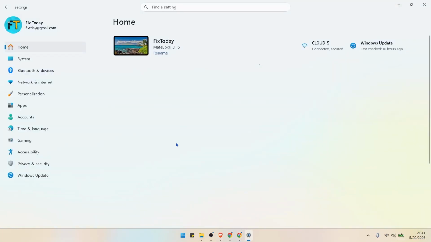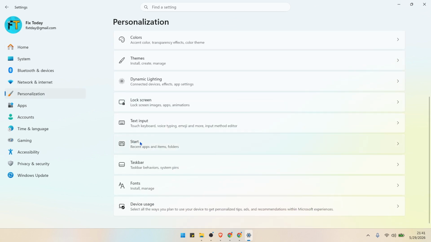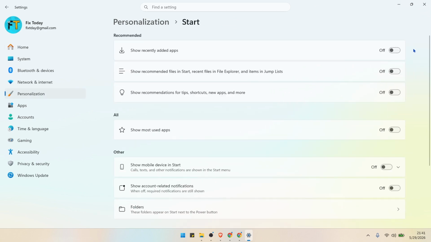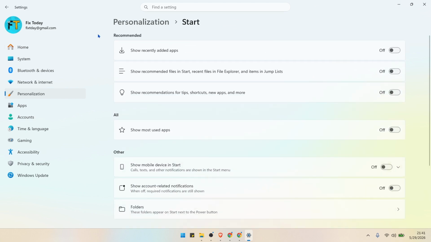Now let's turn off suggested content and ads. Open Settings, go to Personalization, then Start. Turn off options such as Show Recommendations for tips, shortcuts, new apps, and more. Show recently added apps if you don't use it. Show recently opened items if you don't need it. This reduces promotional content and recommendations throughout Windows.